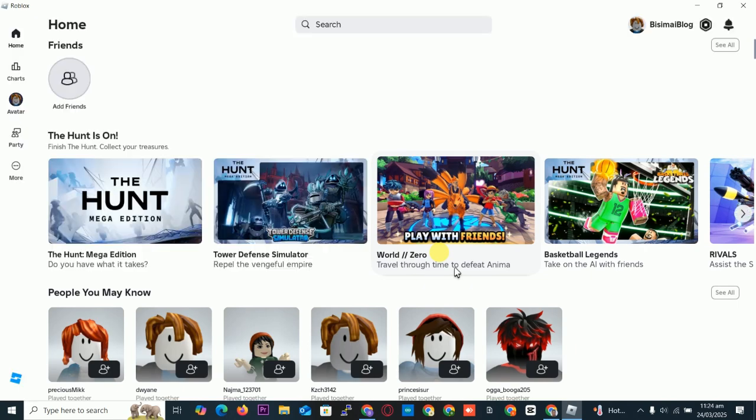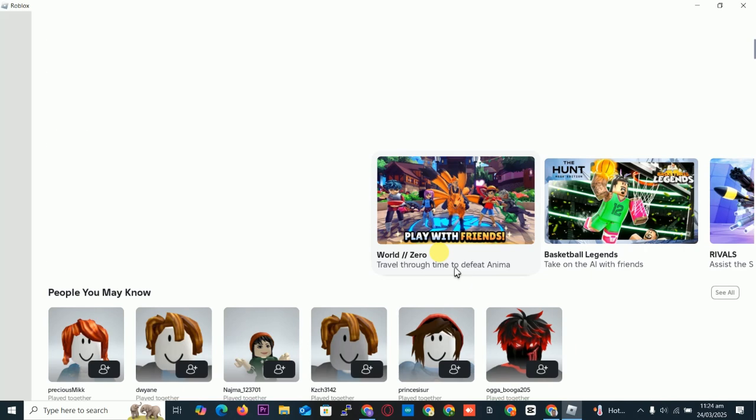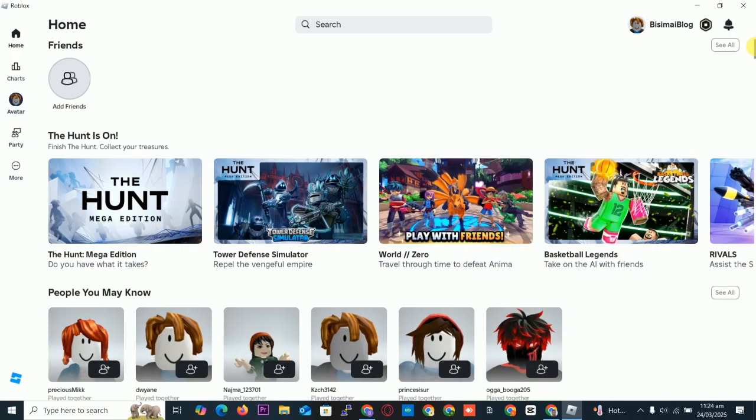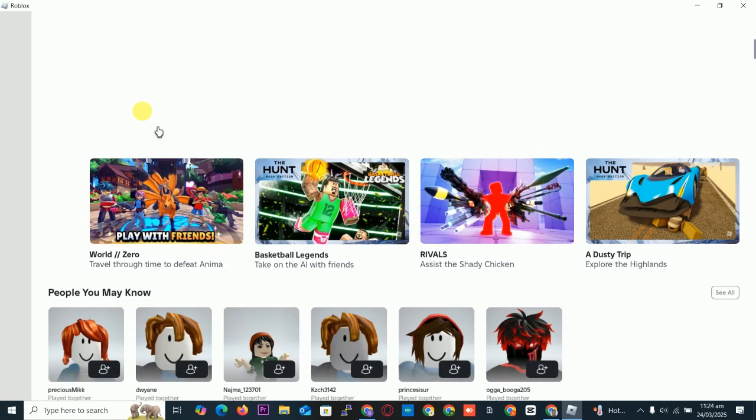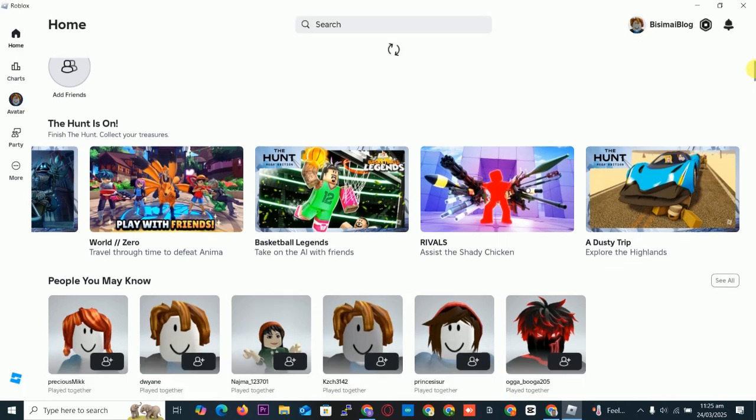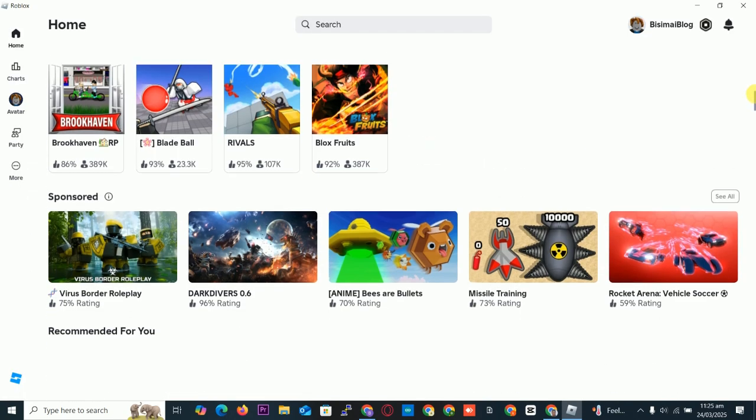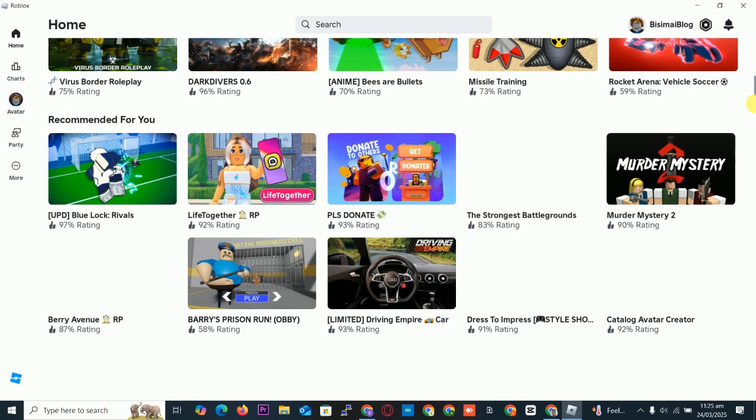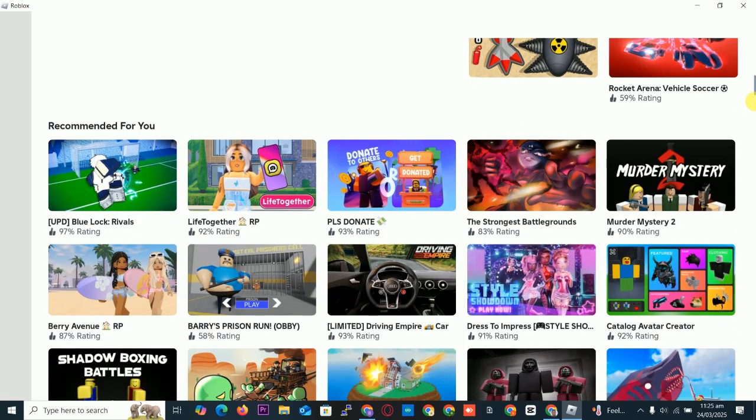So here, you launch your Roblox like this on your PC. You have so many Roblox games. Here you click on home, and you click on where it will send you to. You have so many games, so you take your time and go through to check.